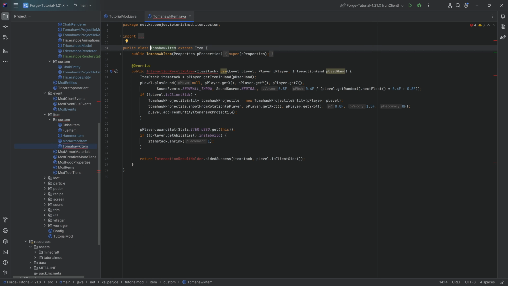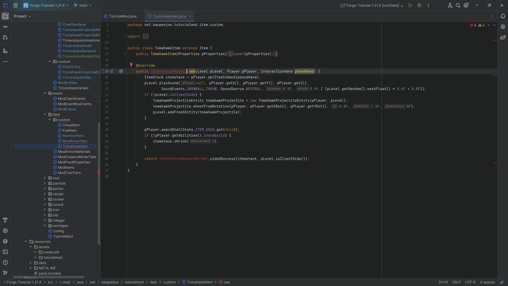Continuing along, Tomahawk item here is now also just an interaction result. There's no more holder, there's no more of any type. And then here, this is also just success. Boom, boom, boom. Easy peasy lemon squeezy.